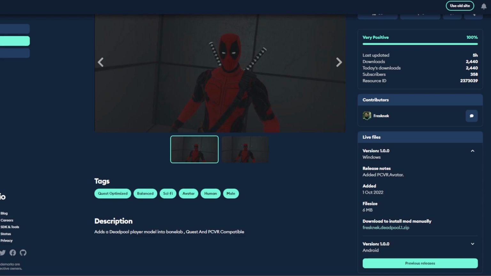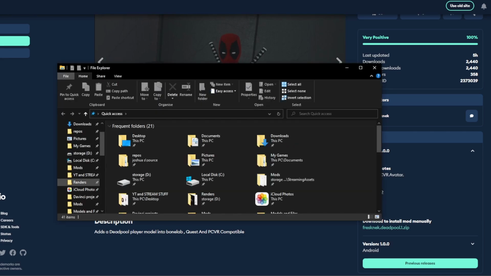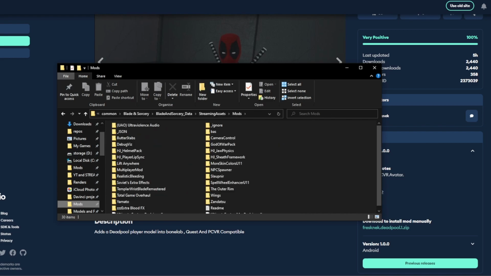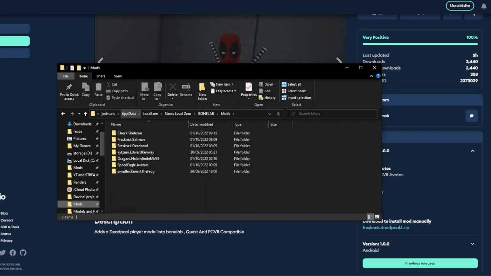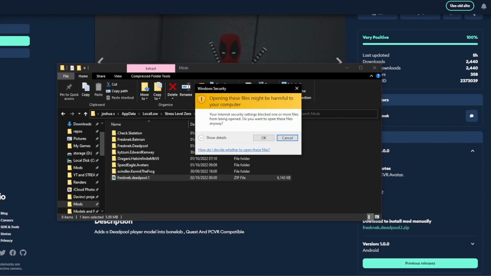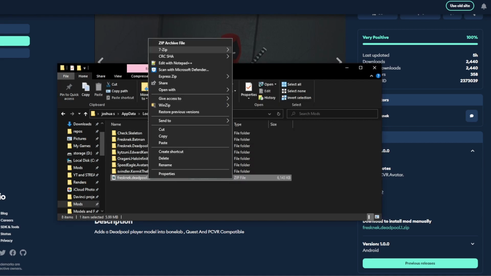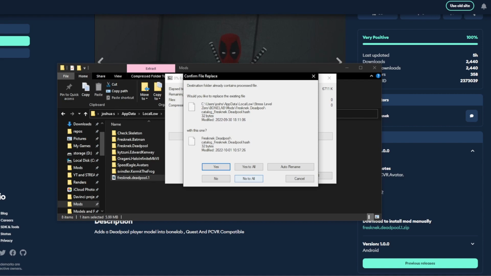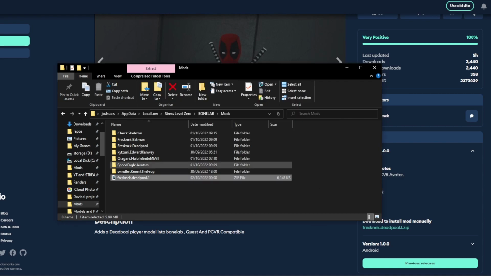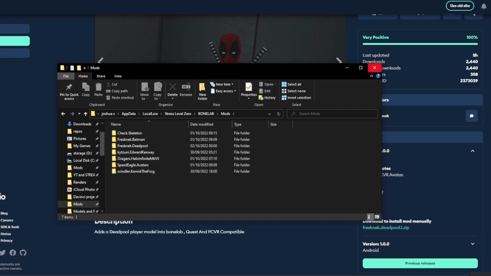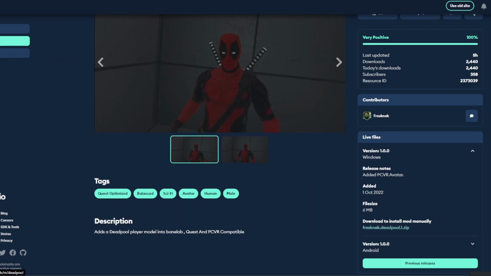Once that is done, you're going to want to find the folder that I am going to show just here, which is your user, AppData, LocalLow, Stress Level Zero, Bonelab, and Mods. You just want to drag that into your mods folder and extract it with your extraction tool, whichever one you have. Once that is done, you can delete that, close that down, and head into your game.